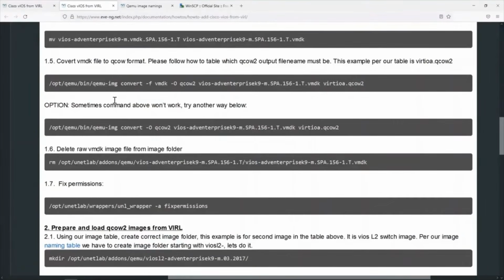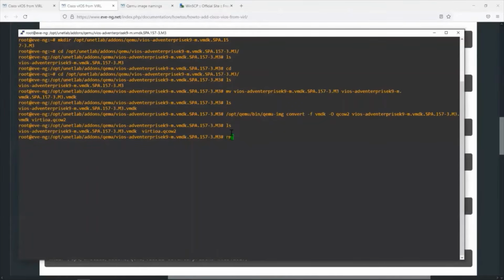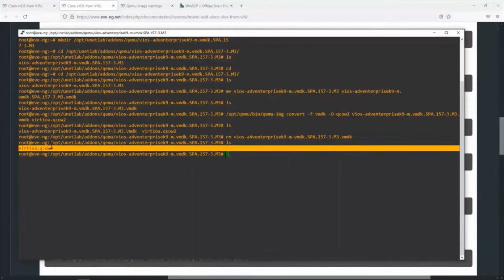The next step is to delete the raw vmdk image file from the image folder. For this, we have to use the remove command, rm command. Okay, let us use this rm command to remove this vios.vmdk. If you press tab, it will come. Now you have to press enter. It will remove this file. Let us check whether it is removed or not. Yes, it is removed. Now we only have this QCOW2 format.